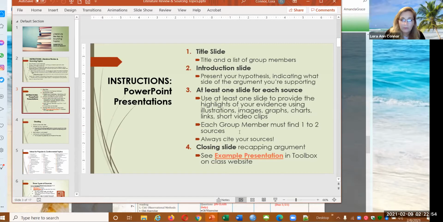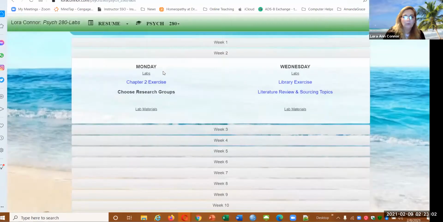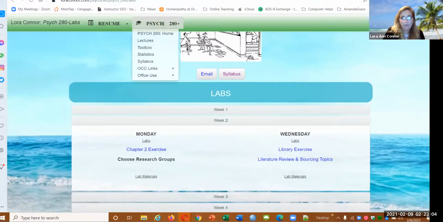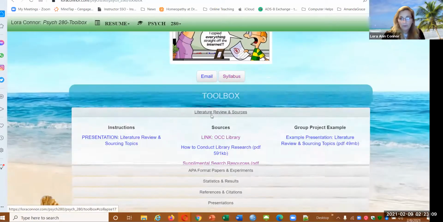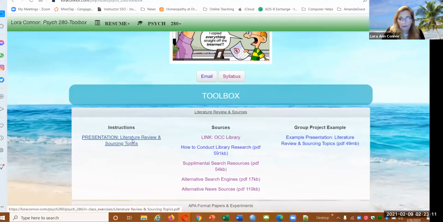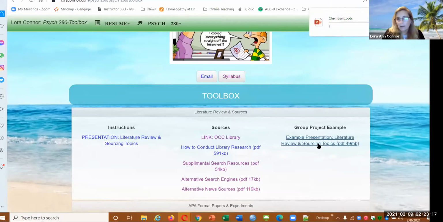Always cite your sources. And then it should have a closing slide. You're kind of recapping the argument. You can find the example in the toolbox. Here, sorry, on this side, the example presentation. I'll open that in a moment.